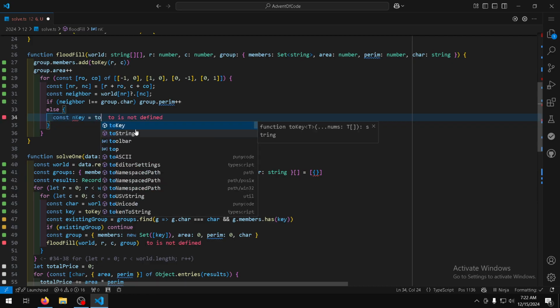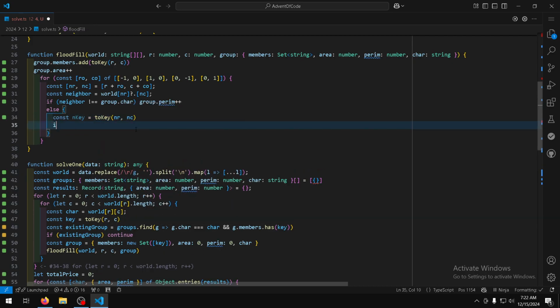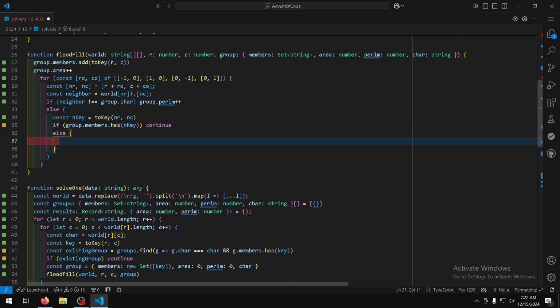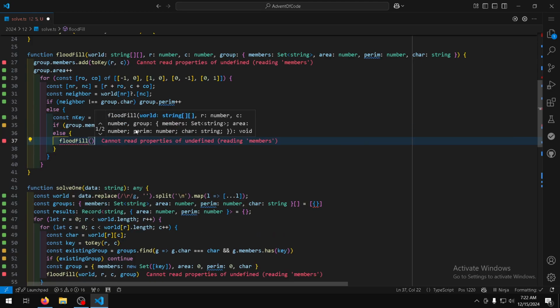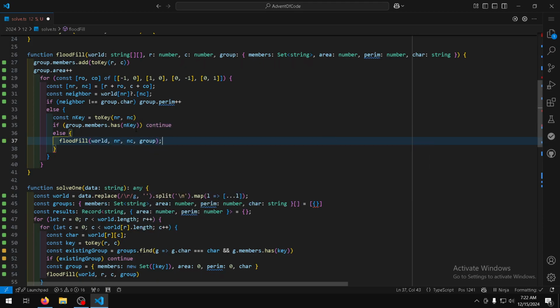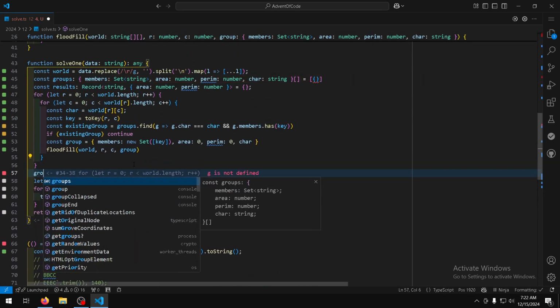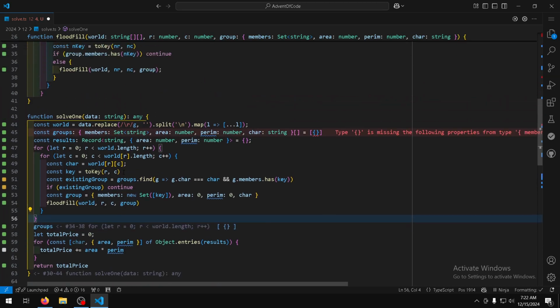Neighbor key equals key of nr and nc. If, what is it? If group.members has the key, continue. Else, don't need it, but we're going to do it. Flood fill world, nr and nc, group. Don't kill my computer. Okay, I think this works. And now we have a bunch of groups. No, we don't. Why not? You should have groups. Oh, because I have this initial group that has nothing in it. Yeah, let's get rid of that.